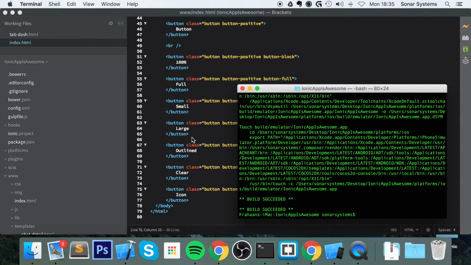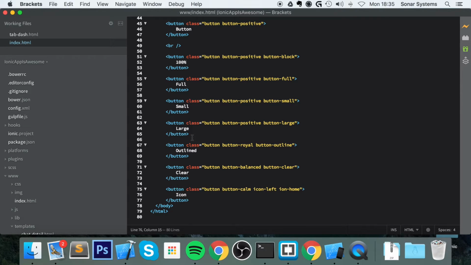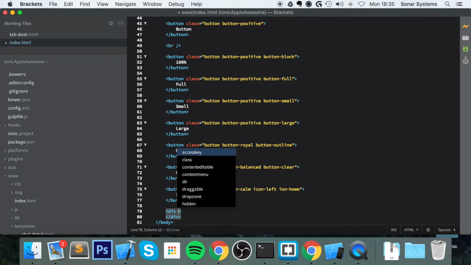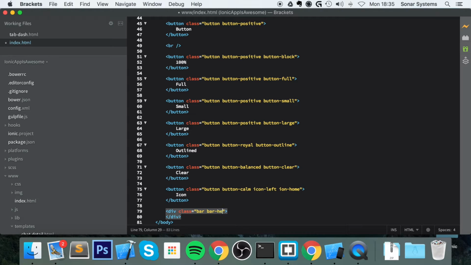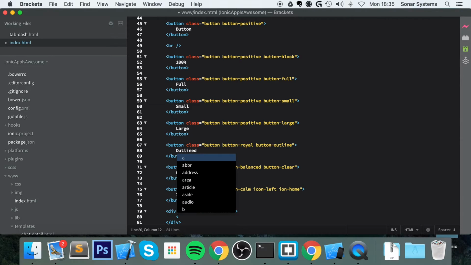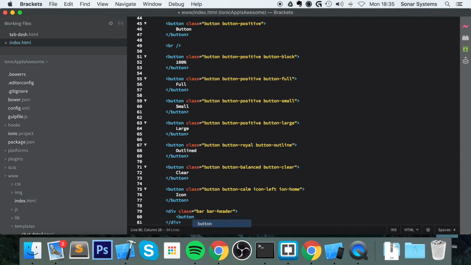The next button we're going to look at is buttons within headers. So we're going to quickly just create a header. We've already covered headers in a previous video, so check that out for more information. So class bar-header. And here we're going to put a button. We're going to have a class of button, and I'm going to put icon. So this is going to be an icon as well.